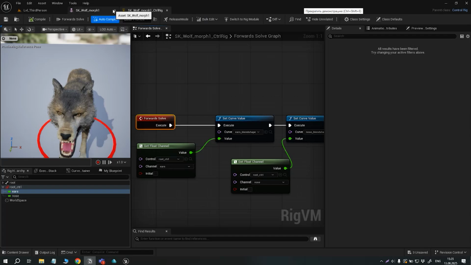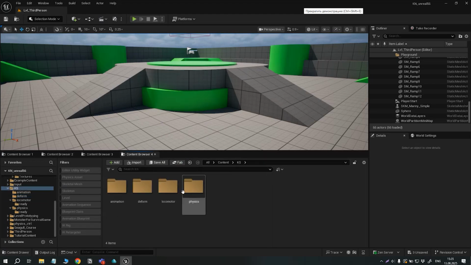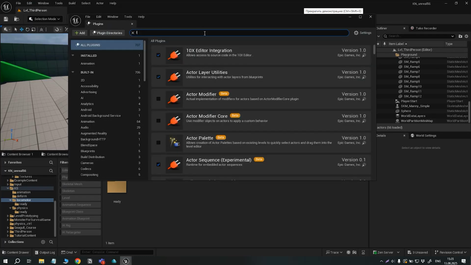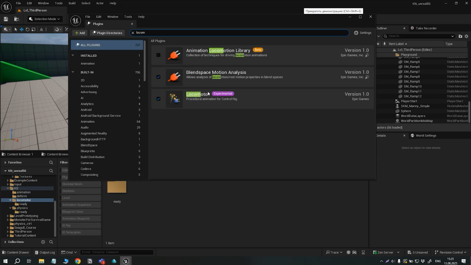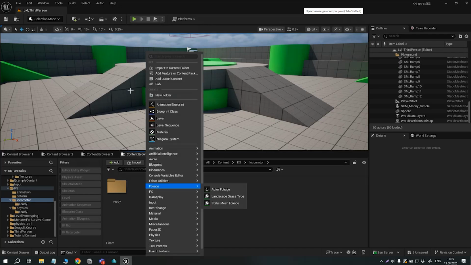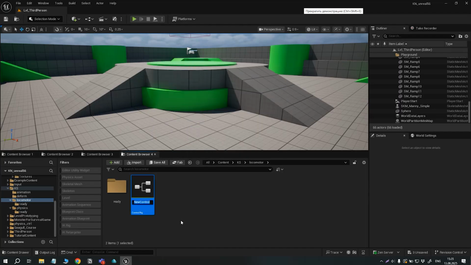The next update, I'll just close all of this. The next update will be Locomotor. To work with that, again, we will need, let me find this plugin. Yeah, so you need the Locomotor plugin enabled. Again, enable this, restart the engine, and you are ready to go. Create a control rig. Control rig, create.